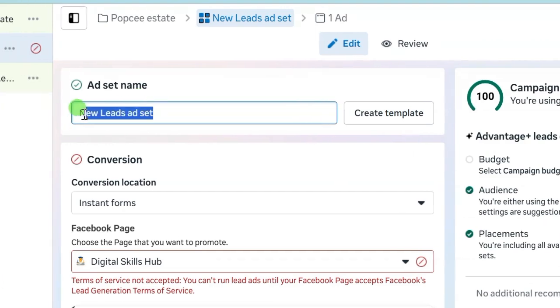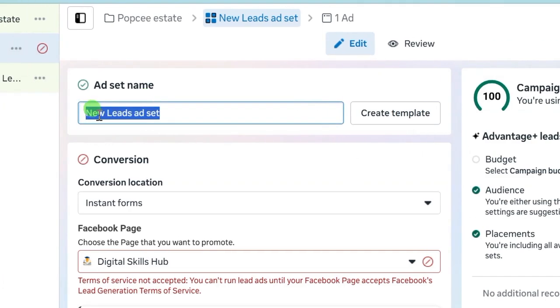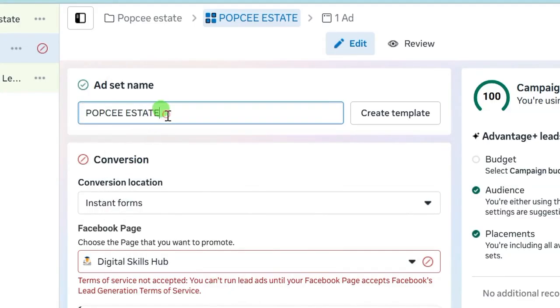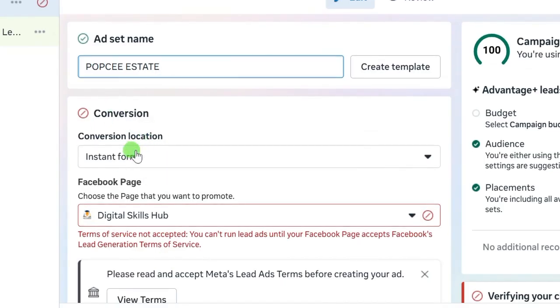Give your ad set a name. Use the same name you used to name your campaign. I used HG Estate, so I'm going to use the same name here. Okay, HG Estate. Let me just copy so that I'll paste it when I get to the ad level. Okay, now the next thing is conversion location.